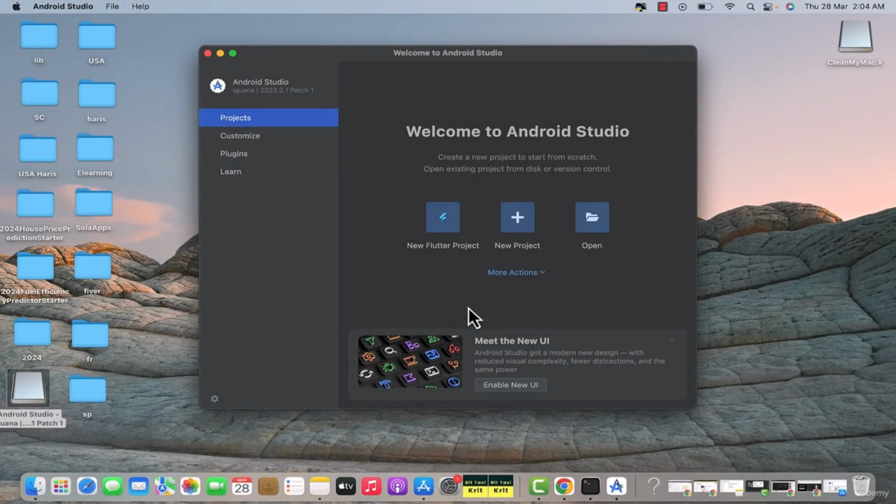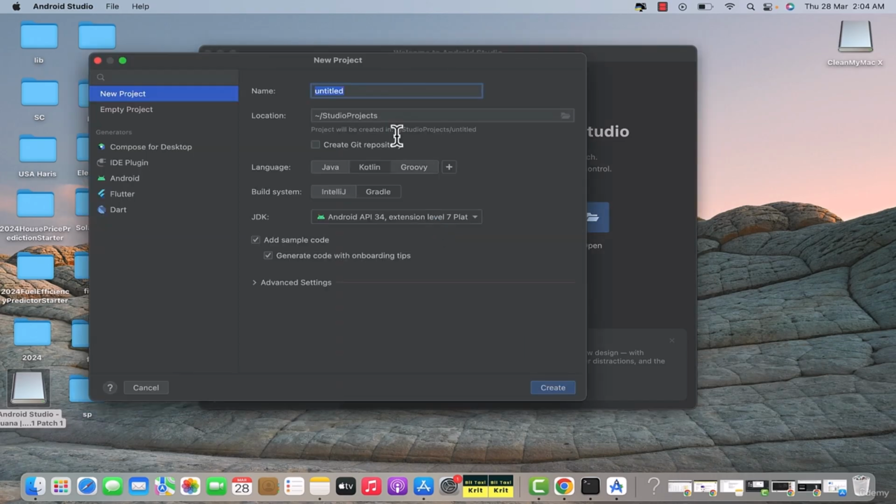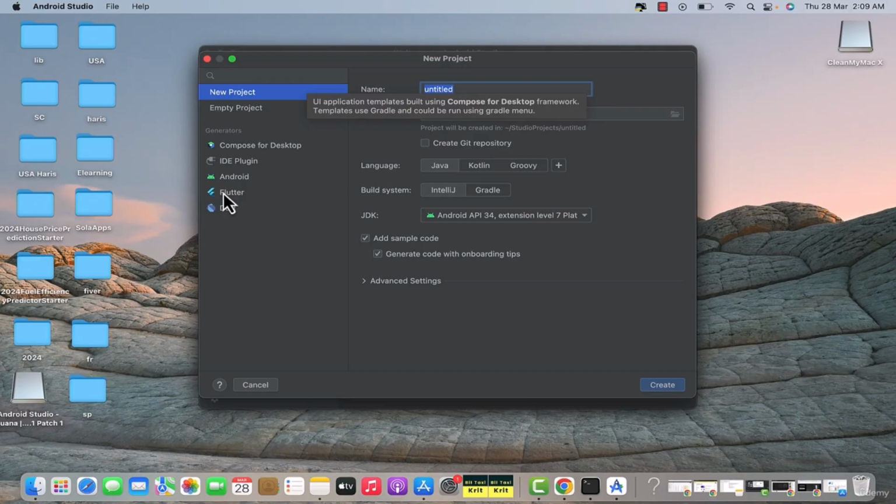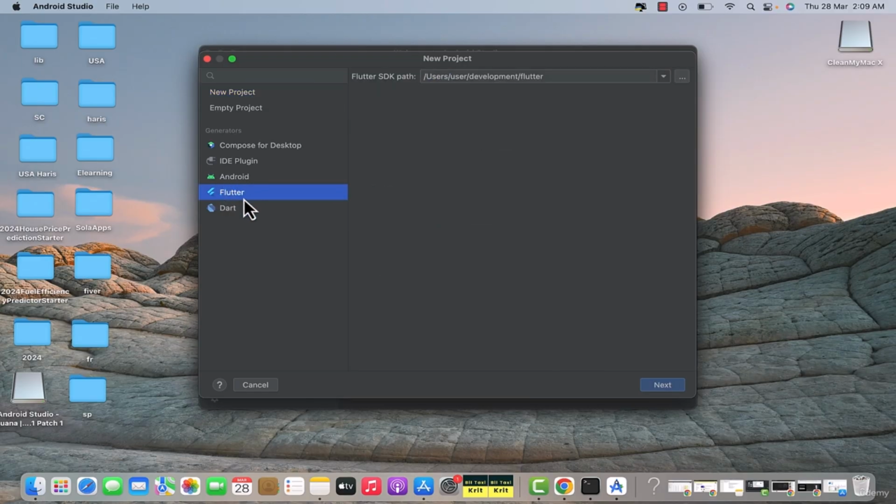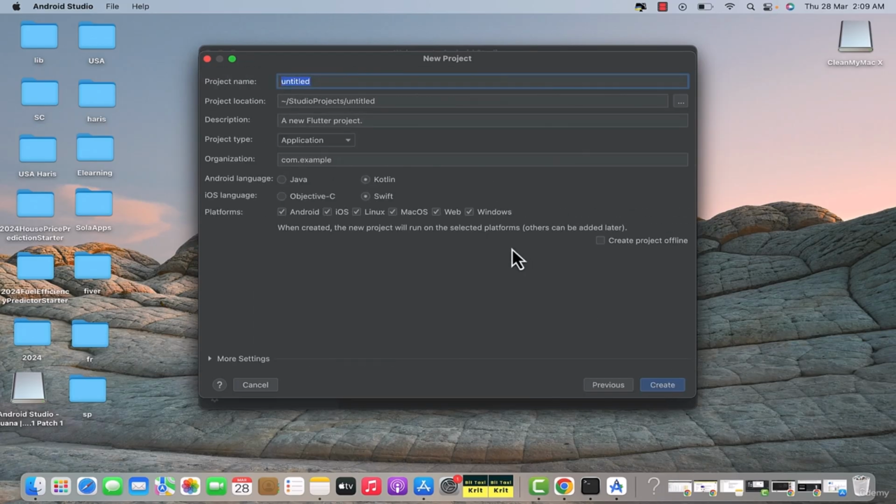And now inside Android Studio we can create a new Flutter project, and then we can also run this project on Android and iOS. So let's start by creating a new Flutter project. Click on this New Flutter Project button, and here in the side pane you need to select Flutter because we want to create a new Flutter project. Then click Next, and here you need to assign a name to your project. I am going to name it first app.